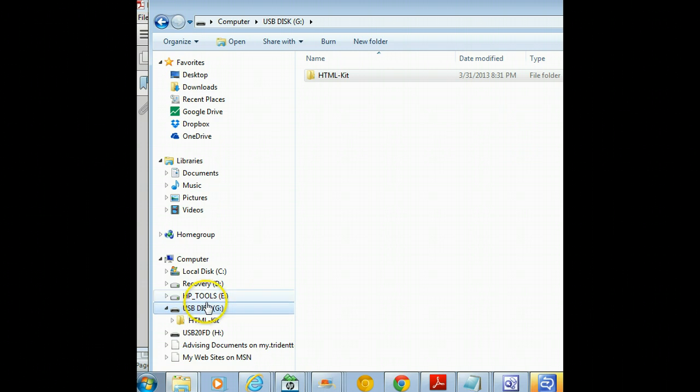So if you put it on your stick, you'll always have HTML Kit with you, and you can go to a library or a friend's house or wherever and be able to use HTML Kit. So I recommend doing both. Install it on your home computer so it's there, but also uncompress the file folders and just leave it like this, and then you can run it from any computer.